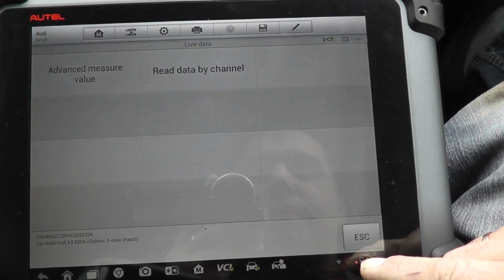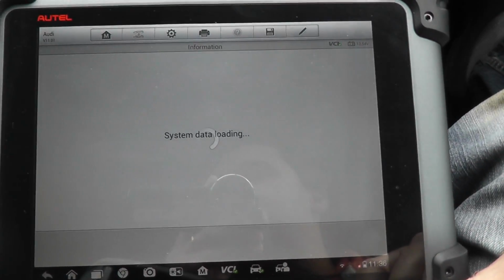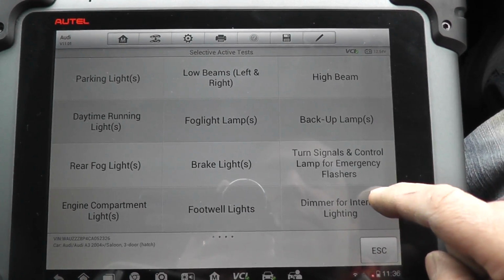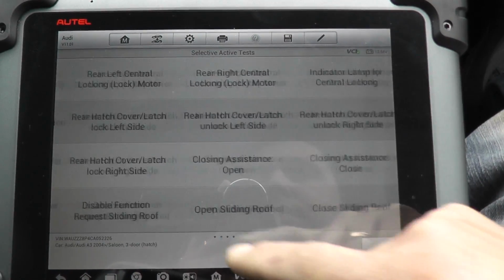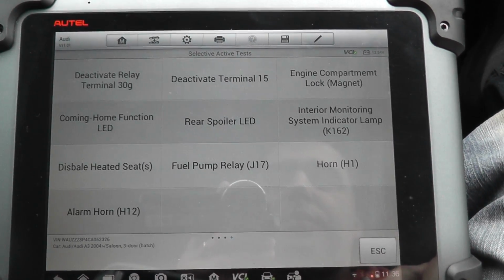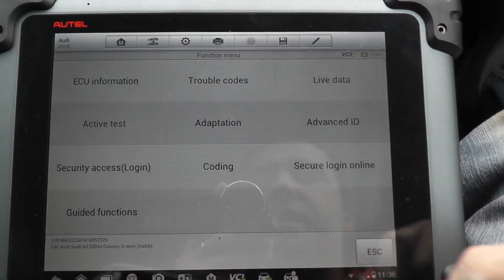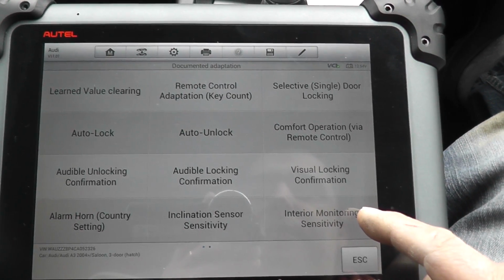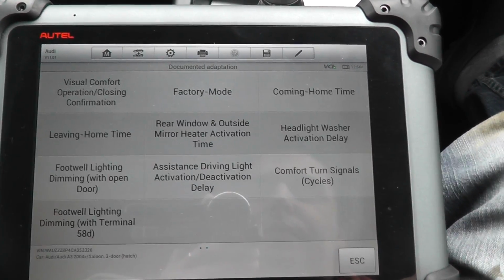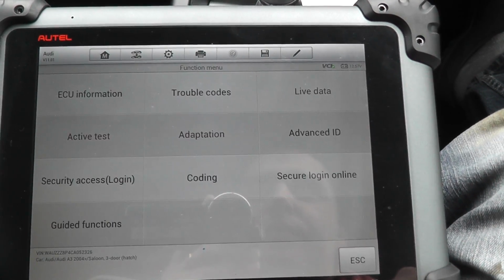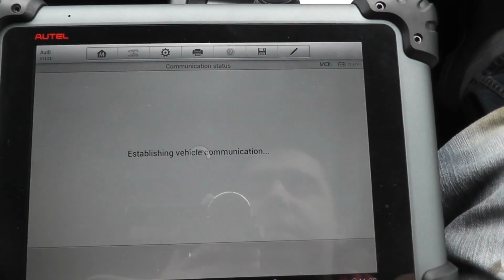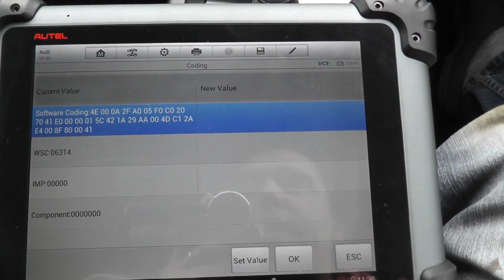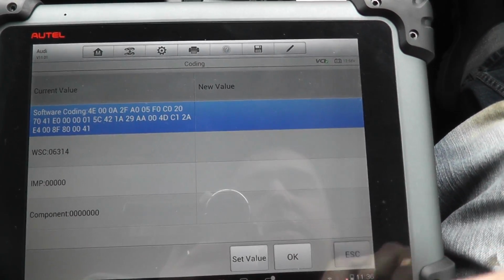That's it. Active tests. Selective. Adaptations. Documented. Advanced ID, security encoding. Once again, long coding. I'm not going to go there. I'm sure it's going to help you with the long coding as well.